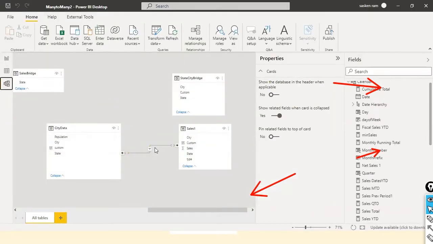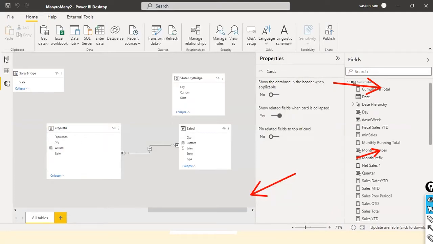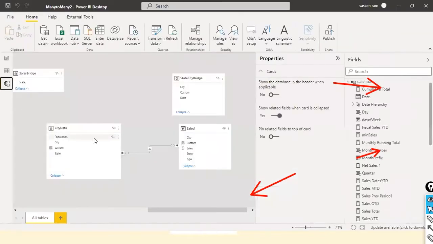At least previously, when we used the city data to filter the sales one, it was doing the filtering, but it was not giving the proper value. Look here, 60 plus 80, 140. It gives 140, 140 here, 250, 250 here. Instead of giving 790, 90 here, it gives me this. It's all because we have duplicate values in the state column. Then how do we solve this? Is there any other way we can solve this issue?